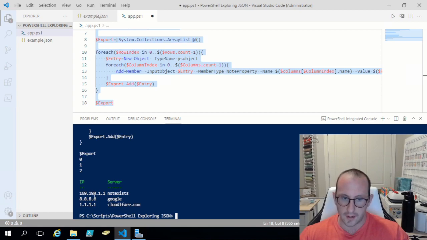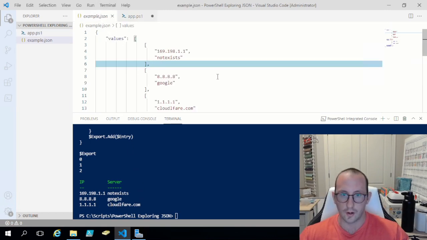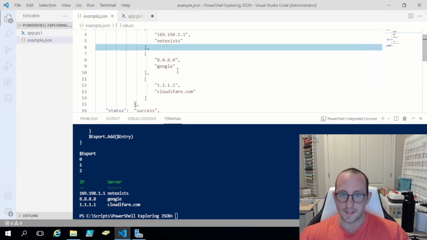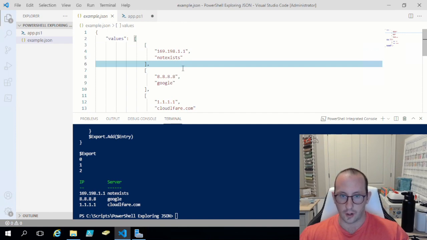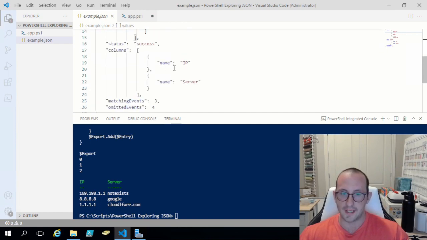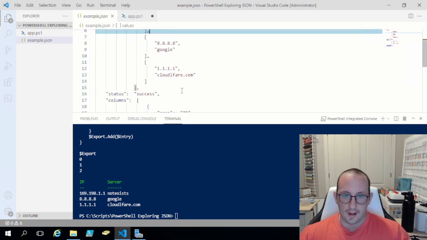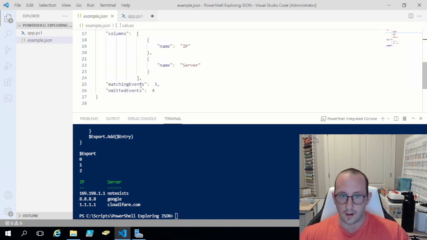So the 169.198.1.1 does not exist. 8.8.8.8 is Google. 1.1.1.1 is Cloudflare.com. And if we just go to our example, we can see that those are our rows, and we can see that those were our column names. And this is completely independent of the matching events.